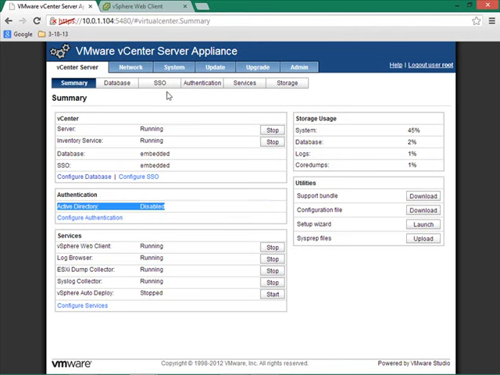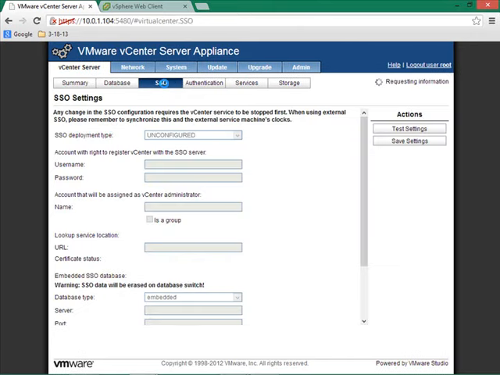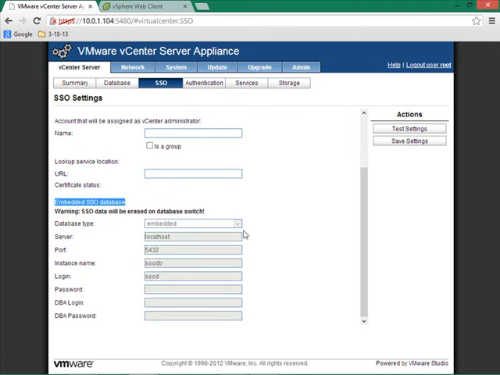To configure single sign-on, you just go in here to the single sign-on section. And then notice by default, the single sign-on deployment type that we're using is the local embedded database. We could choose to use an external database, and in that case, we'd have to scroll down here to the embedded SSO database section, where we would fill out this information once we've saved these settings. That would include the database type, the database server, port, instance, login, password, and so forth.